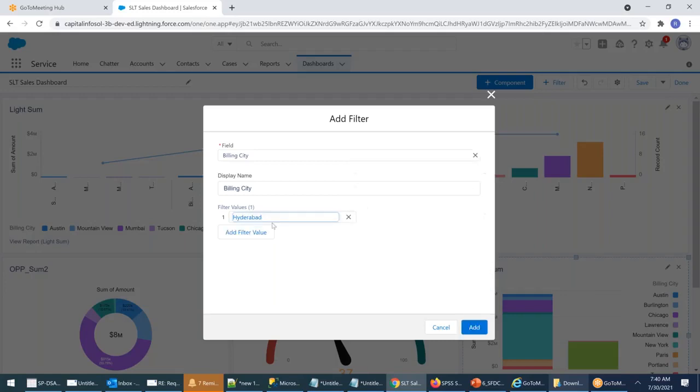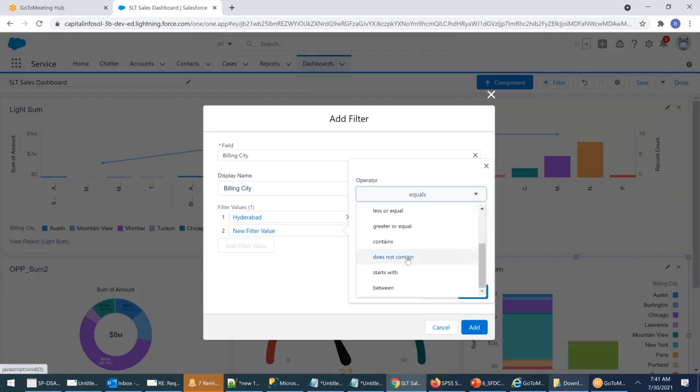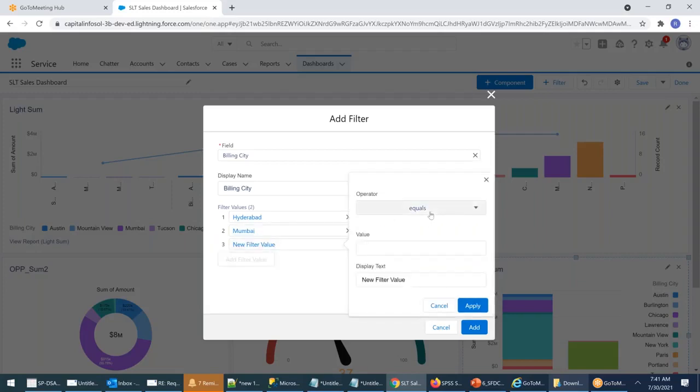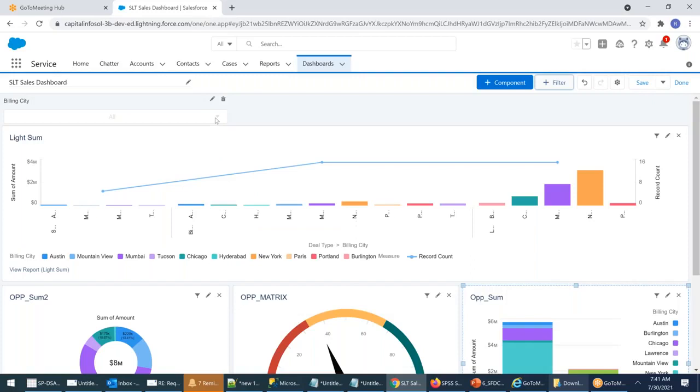I'll say apply. Add filter. Billing city contains. You'll understand very soon what this is. Value is Mumbai. Display is Mumbai. Apply. Add values where billing city contains P. I will say Paris. And I say apply, and I say add. Here they will get a drop-down of billing city and all the choices will be visible.